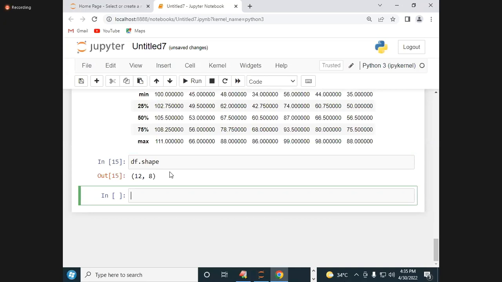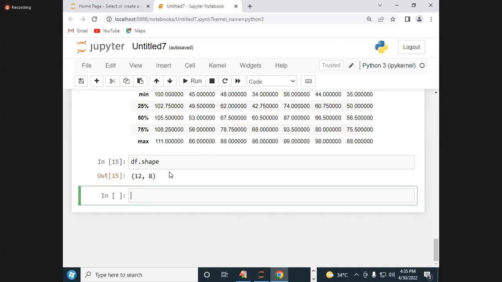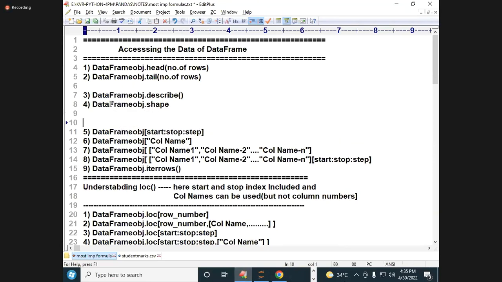For example, for counting the number of people in India, we need not count with the numerical things. Simply if I issue this, I will get that information. Okay. Now, the shape function, or rather the shape attribute, we understand. It is an attribute, not a function.